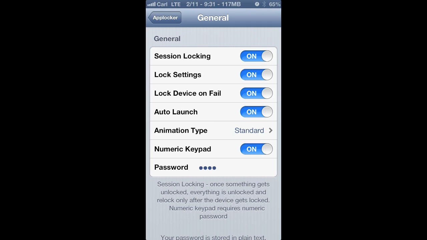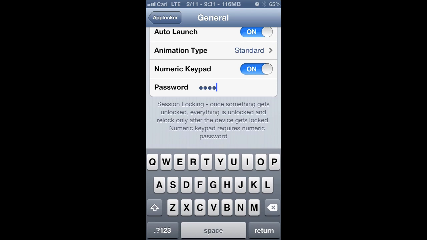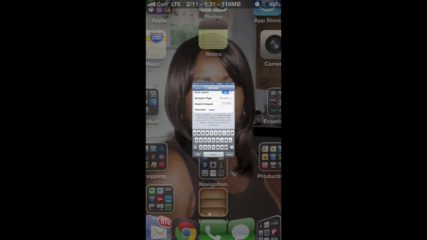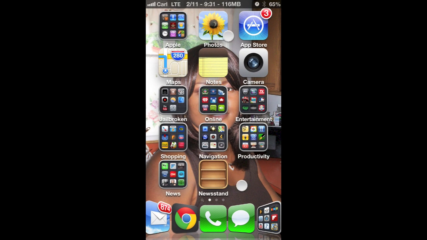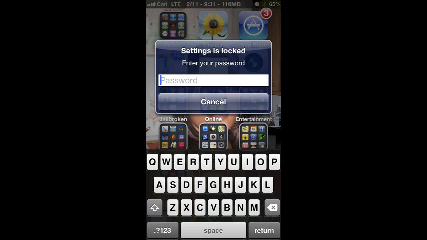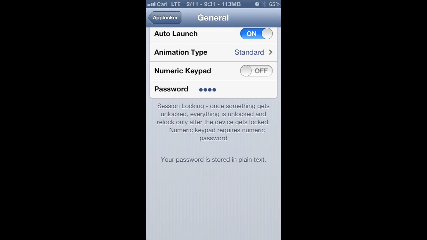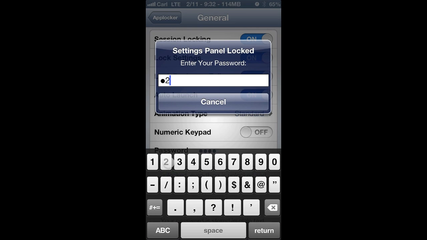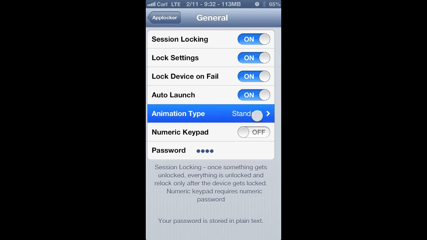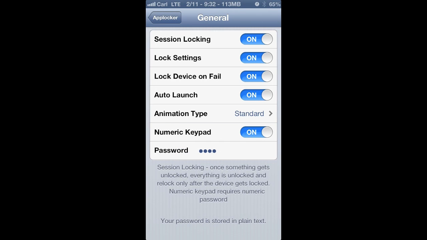The lock settings, that's on. I can lock the device on fail. I can auto launch the app and animation standard. And if I have a PIN, I can have the numeric keyboard on. But if I had an actual password, then I would get the full keyboard. So let's just turn that off, and you'll see when I try to go to settings again. Well, actually, you see there, I have the keyboard, so I would have to put in my password this way. So depending on what your password is, if it's all numbers, then it may make sense to have the numeric key on.